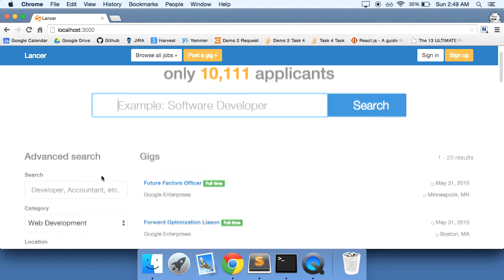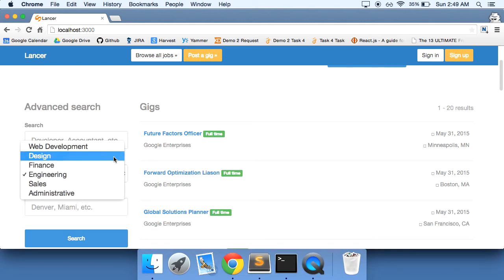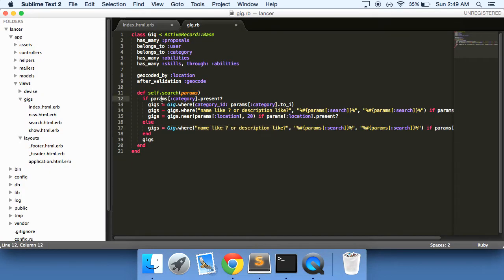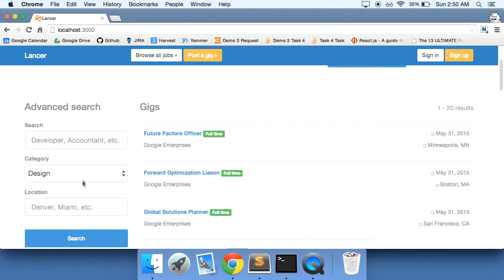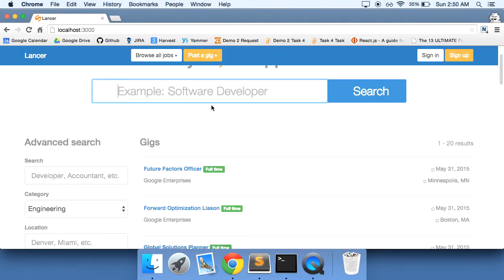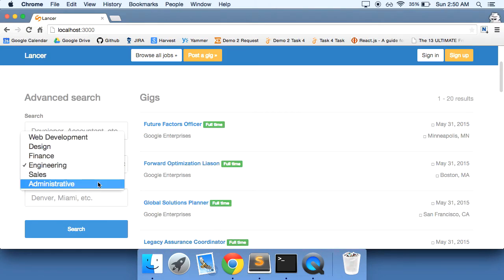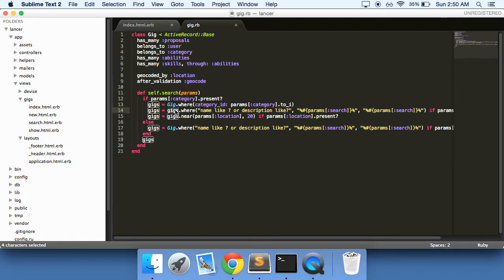Now, because the category is not present up here, we'll know that a category is present on the left hand side in the advanced search, because we're not allowing them to not choose a category, which is why I'm basing it off of that. So if the parameters category is present, which is going to be in the advanced search here, then do all of this, and it won't be present if you're searching up here. And so when we do that, we'll say, okay, gig where that category equals whatever you choose here.